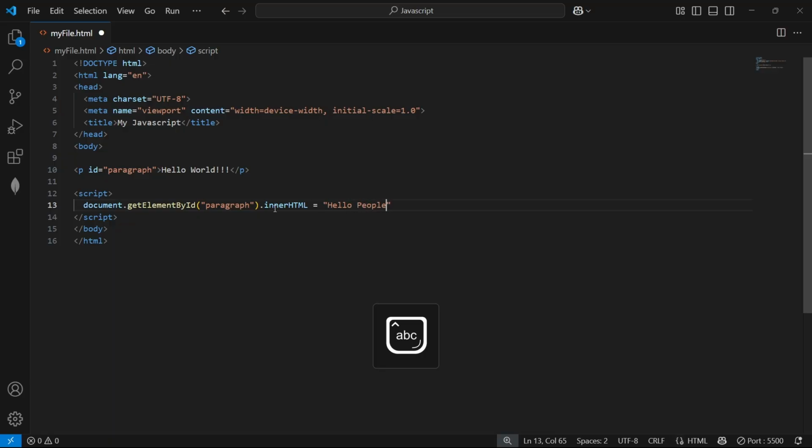Now let me explain what this code does. This document actually scans your whole code and finds an element by the ID of paragraph. So it found the paragraph element with this ID. You can use double quotes or single quotes for that, it's up to you. Then I basically want to change its text, so I wrote innerHTML. And then I wrote the text that I want it to be converted to.